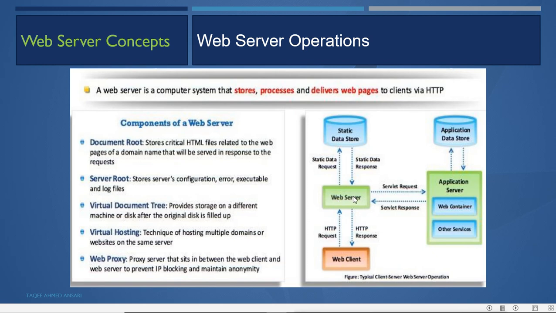Now the web server forwards the request to the web application, that is the application server. In the application server we have the web container and other services. The web container is where the web application is stored, all the files related to the web application are stored in that web container. Now if the request needs to access the database, then our web application does what?